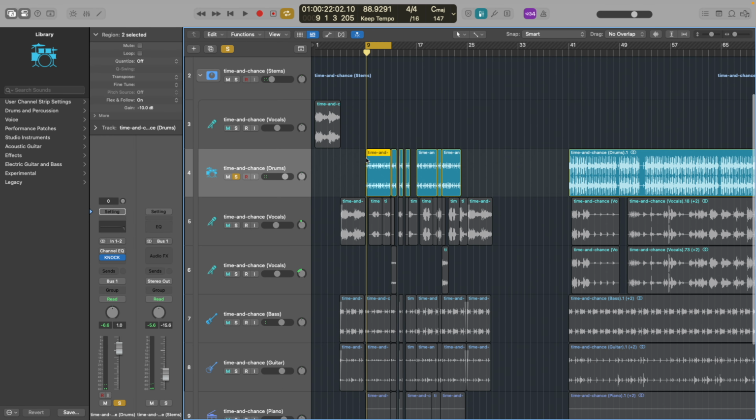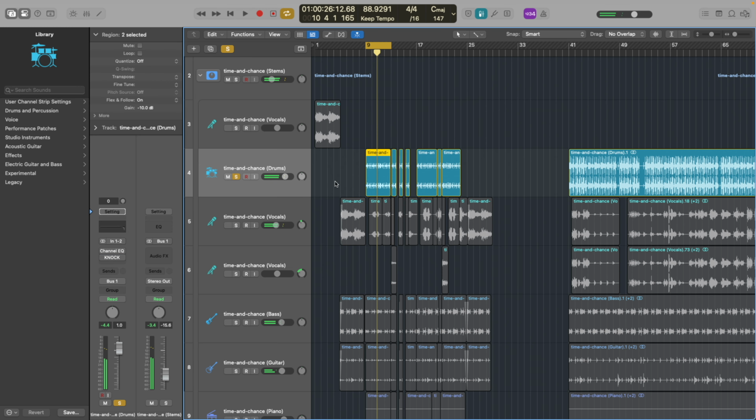So if we solo the drums here. And let me play it just raw here. And do y'all hear just how clean that separation is? Like you don't really hear any elements with that drum.